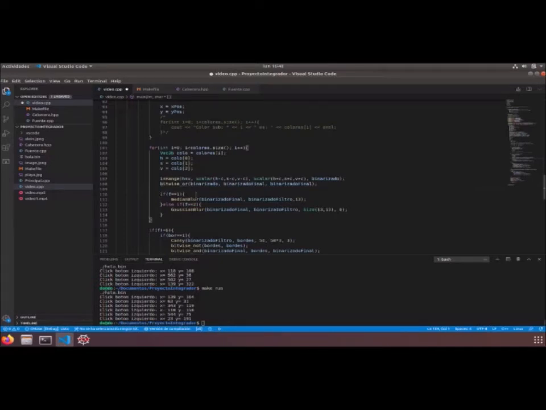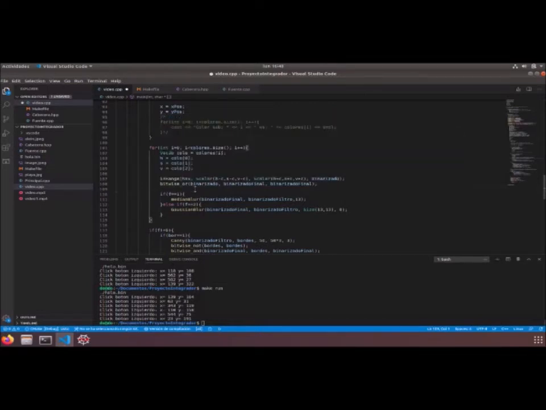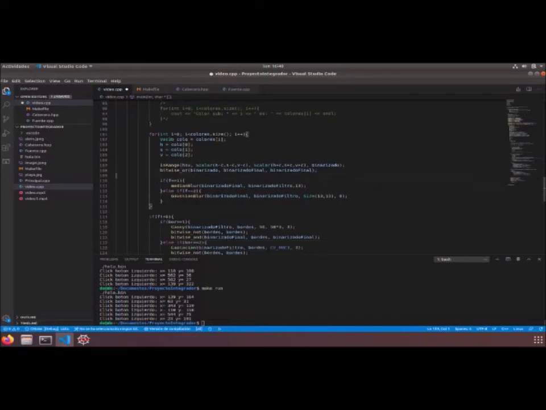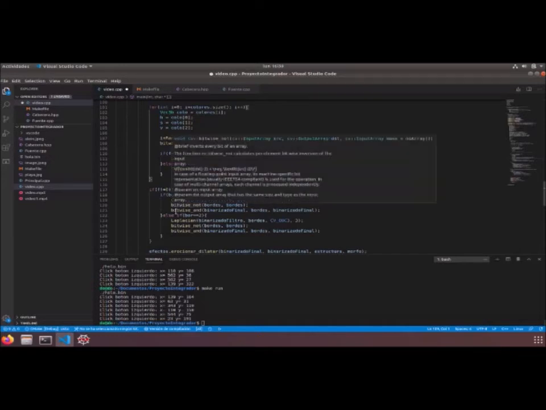So with this operation, we maintain the deleted part and we save this information in another frame called binarizado final. Another operation that we are applying is a NOT and an AND operation. We apply this when we use the operations of Canny and Laplacian to get the borders of the video.